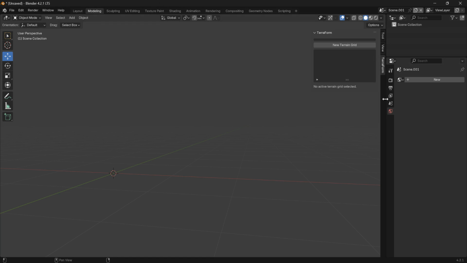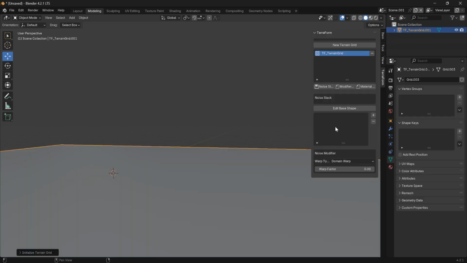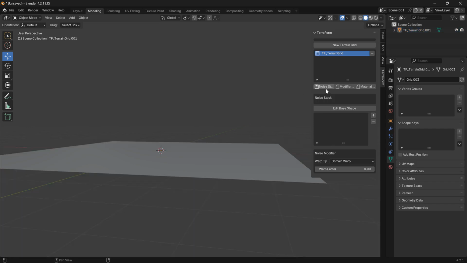Now that it's installed, you'll have access to the side panel, and this is where the magic happens, so to speak. We're going to get into this in the next couple of videos, just as a quick demonstration. Once you add a new terrain grid, you get access to the three sections I was talking about, and that would be this right here: the noise stack, modifier stack, and materials. Install Terraform. That's going to be your first step.